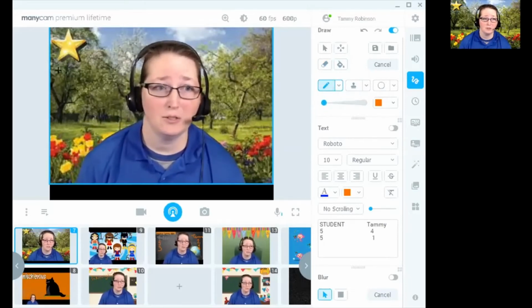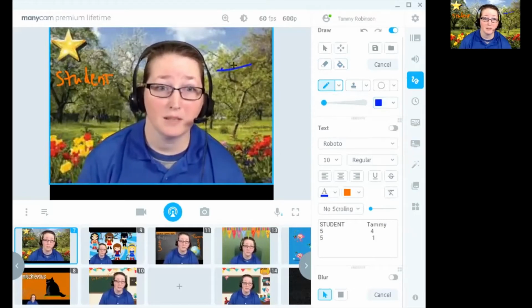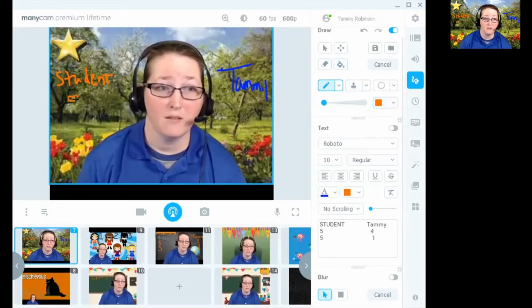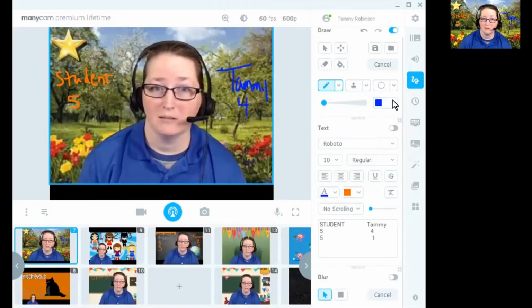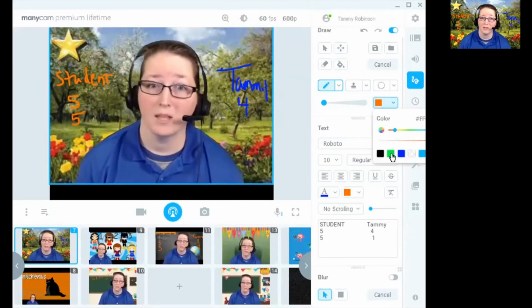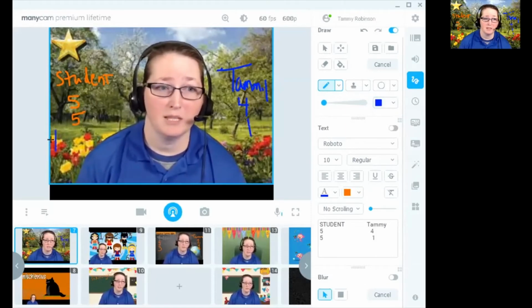So use your pencil. You can write the student name. You can choose a different color if you want for your name. But then you're having to change colors constantly. Go back to this one. Oh, the student gets 5 points and the teacher gets 4 points. And the next round, the student gets 5 points. And so this does take a little bit of time without practice. So practice, practice, practice. Always practice before you go in the classroom. And so then you can add them up at the end.